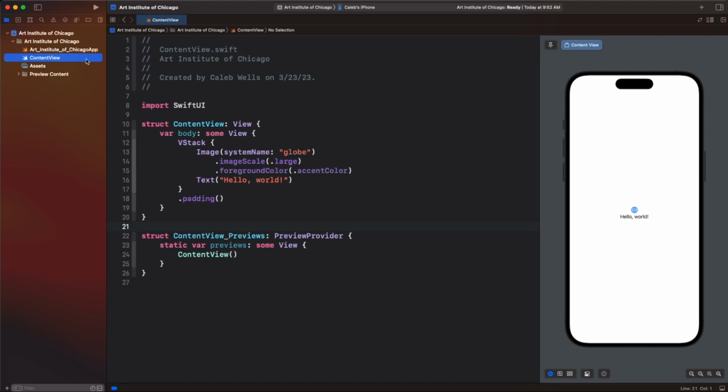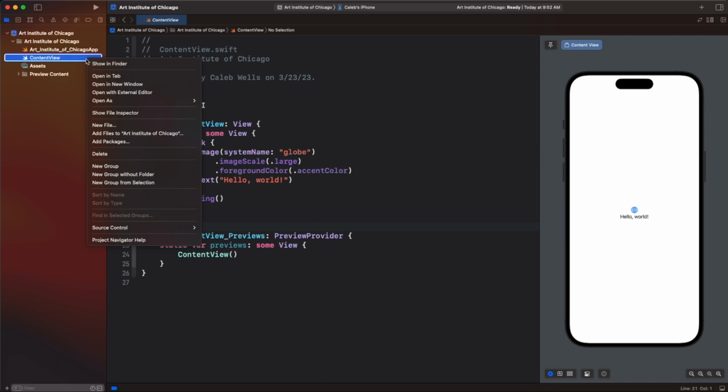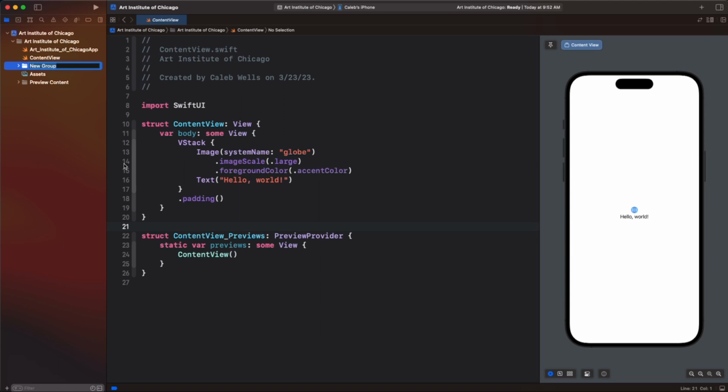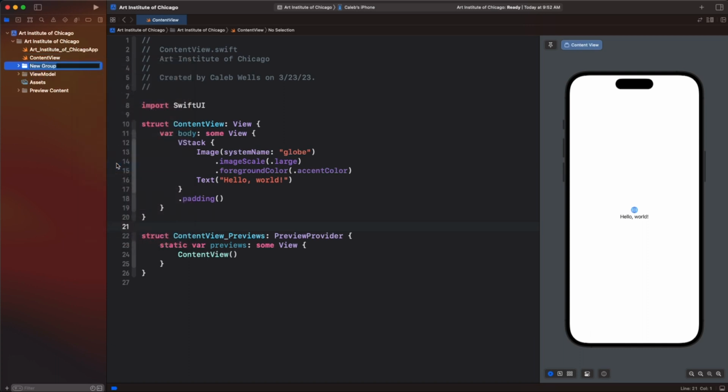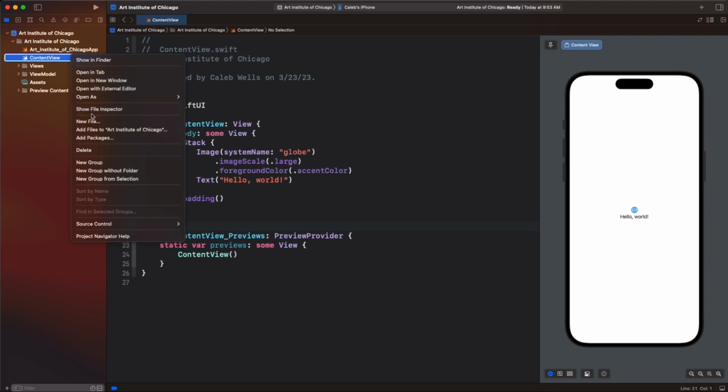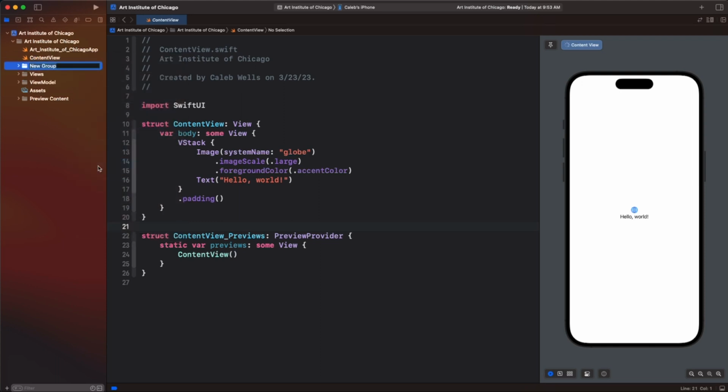Before we get started, let's create 3 groups. So we're going to go over here in the left hand side, and we're going to go new group. I'm going to call this group view model, like so. And then we're going to create our next group, and it's going to be called views. Oops, views, not just view. We're going to have multiple views in this. And then we're going to create one last group, and that is going to be called model.